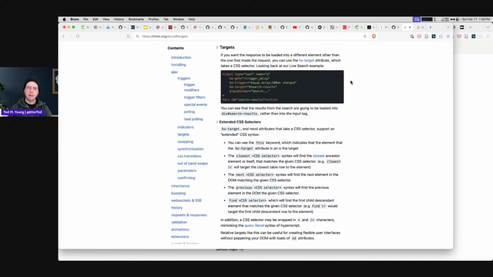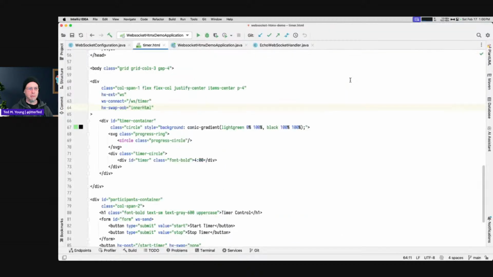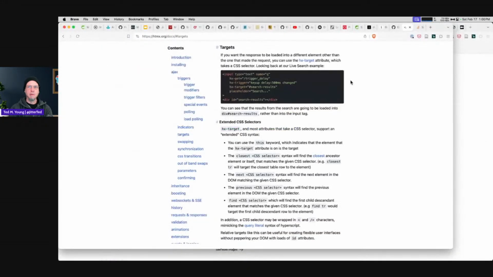So that's the HTMX target, but that's not what I'm doing. I'm not targeting another one. I'm replacing the current one.